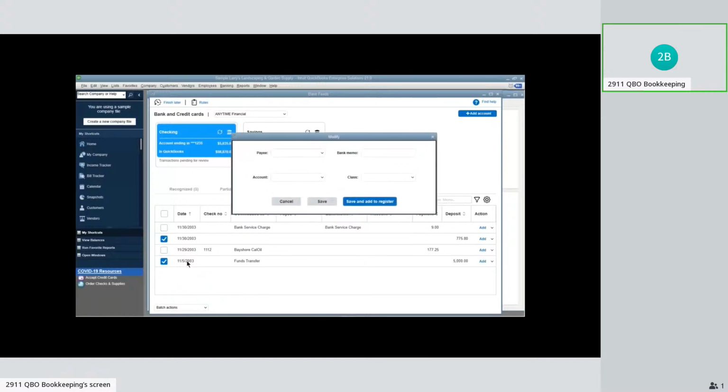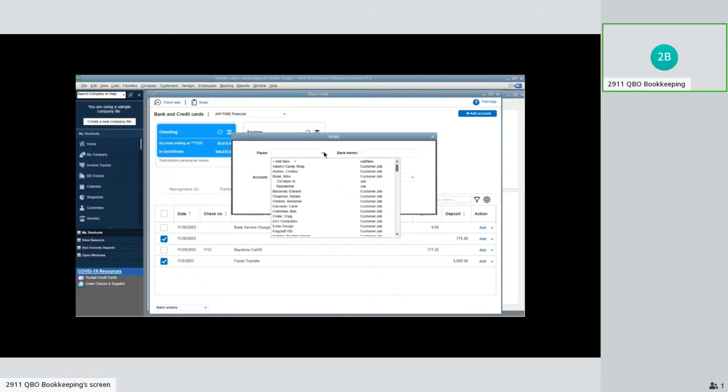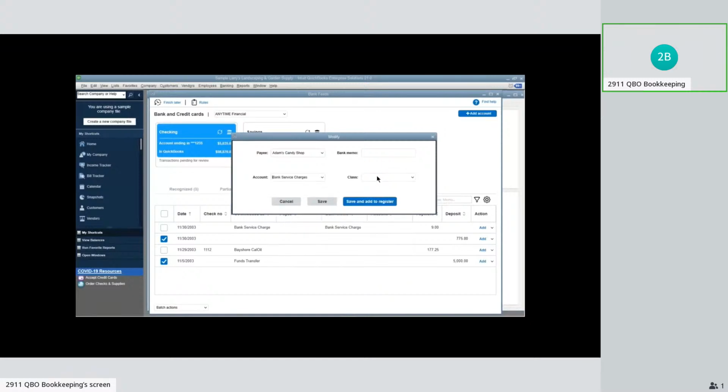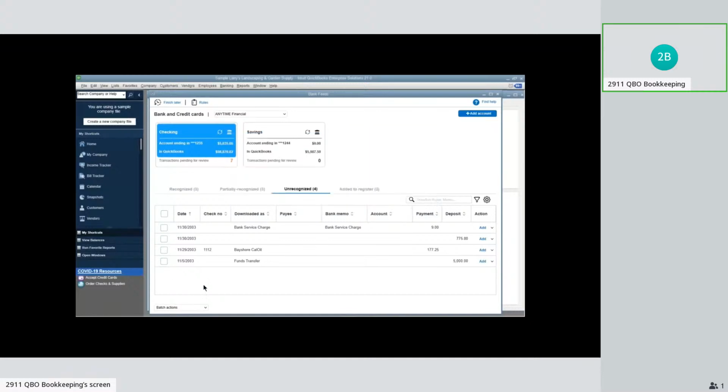transactions from the same payee, from the same customer, you can have QuickBooks automatically apply the payee to multiple of them, and you can also choose the same expense account or the same cost of goods sold account. So you can see how that can save you a lot of time. Same thing for class, right? So having to do it one by one takes a lot of time, but now you can do it for multiple at the same time.